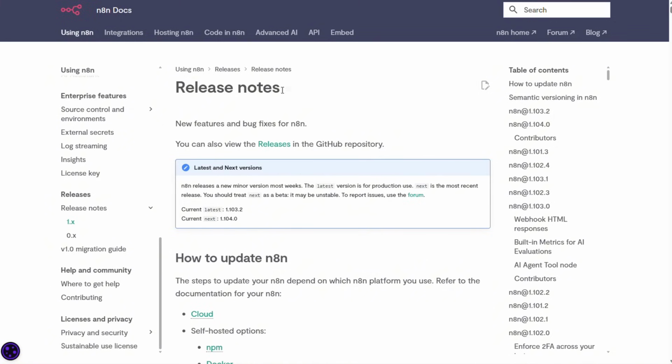If we head over to the n8n release notes, we can see that the latest version is 1.10.3.2, so let's update our instance to that. To do this, go back to your server console. We're going to update the Docker Compose file.